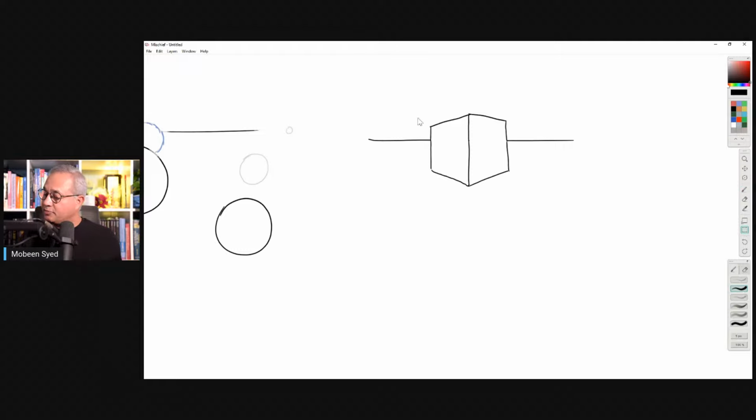Actually, let me make a copy of this just for fun. Make a copy and leave it here. I'm going to go back to the other one. Let's do this. I'm going to take an eraser and just gently reduce the color.